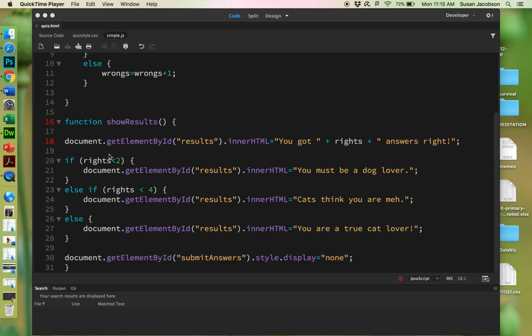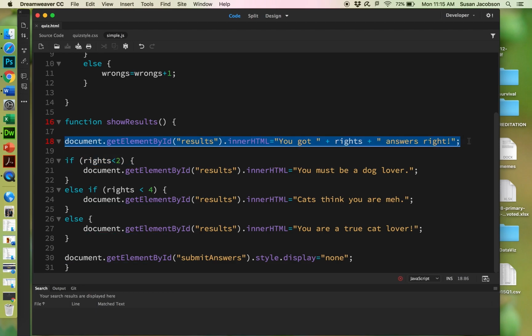So here in the JavaScript, it really does look like we have told it to print the number of answers we got right, because here's our line. Document, get element by ID, results, inner HTML, you got rights answers right. But here's the problem. Here we're using inner HTML. And with inner HTML, what that does is it takes whatever is currently inside of the HTML tag and throws it away and replaces it with whatever is after the equal sign. So that works fine for this line.